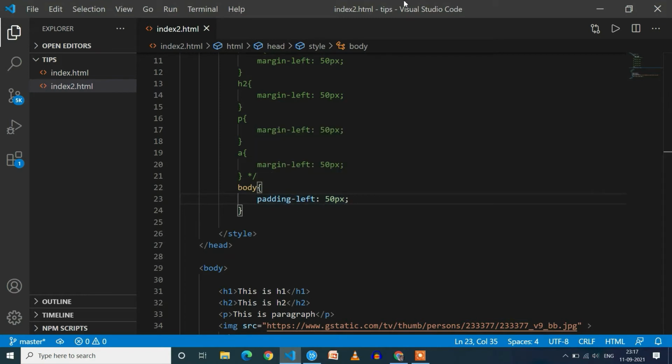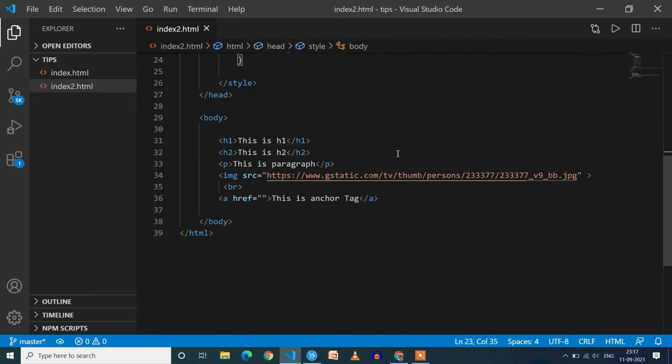So this process will only work whenever you are working with parent and child elements. Here we have the body as the parent element for 5 different child elements. So instead of adding margins and padding to the 5 different elements, you can add it to the one parent element, and automatically that will be applied to all the elements.